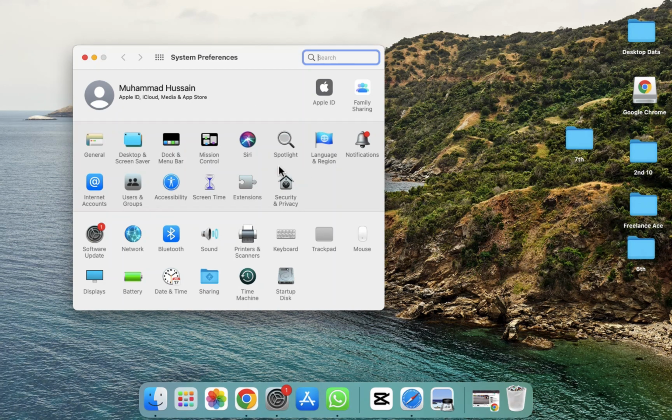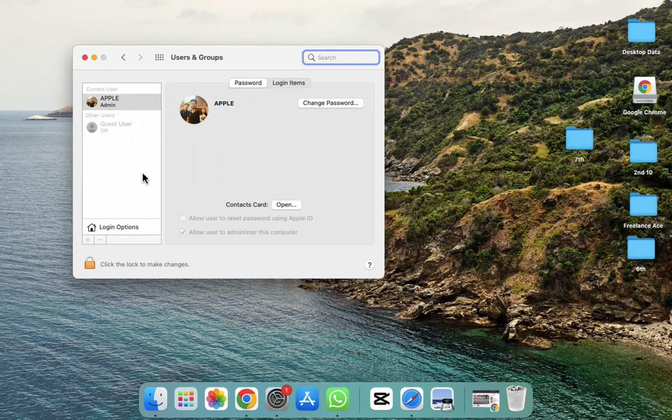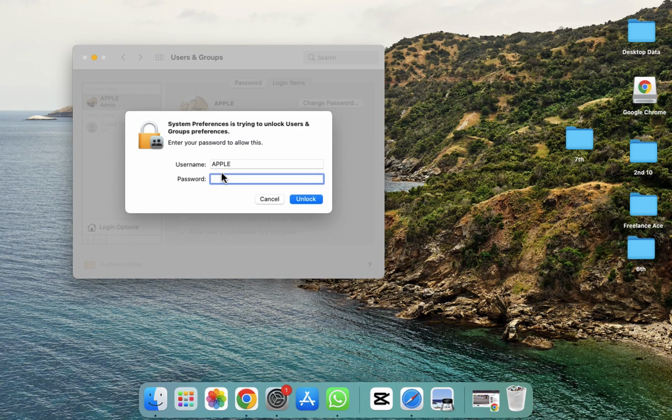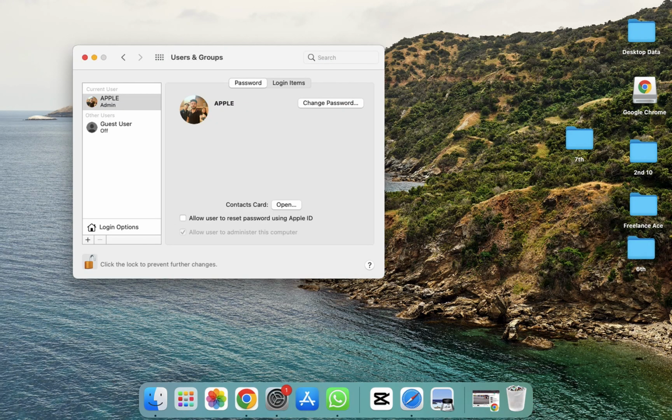Now what we have to do, we have to click on Users and Groups, and after clicking on Users and Groups, as you can see, the things will open like this. Firstly, we have to click on this, and now we have to unlock this. So let's click on it, and now we have to provide the password here. So I'm going to write the password. This is our Apple account password. Then simply we have to click on Unlock. It will be unlocked like this.